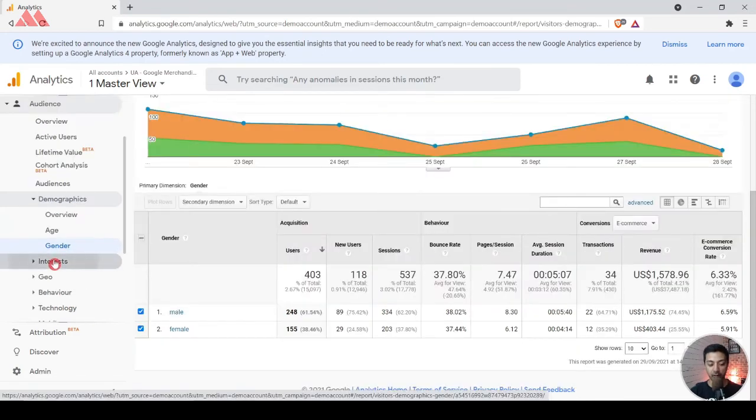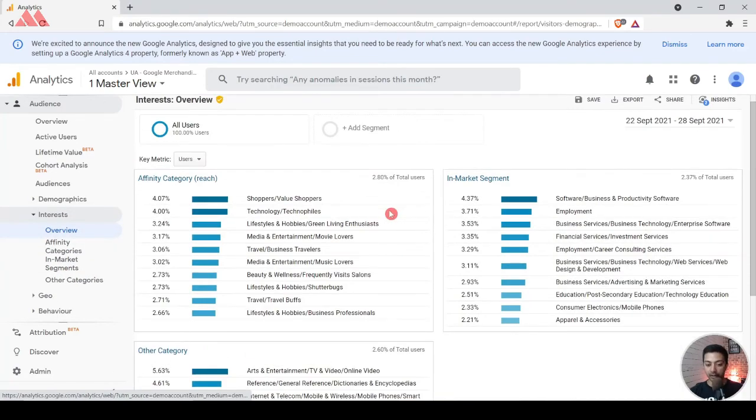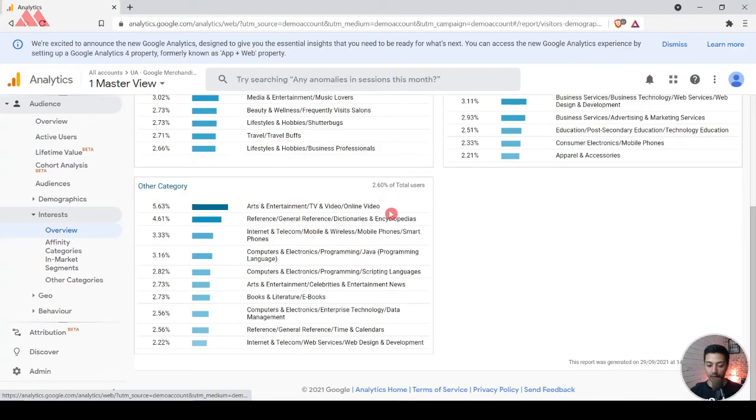If we go down to the interest section and click on overview, here is all the data that you need to understand about the interest of your audience. So this is how geolocation and interest data is collected and displayed in the Google Analytics tool. As a marketer, it's now your job to understand how you want to analyze this data, in what context, and how you will use this data in case you are running any paid campaign.